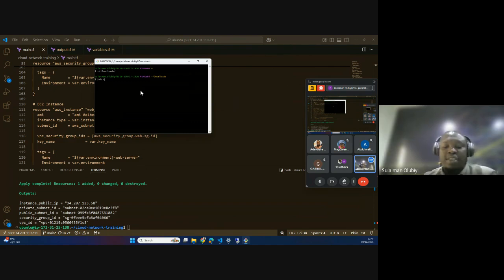So ssh -i, we reference the pem file, continuum.pem. For Ubuntu servers, the username is ubuntu. For the other ones, like Amazon Linux and Red Hat, the username is ec2-user. For Ubuntu, the username is ubuntu. Put the public IP there.